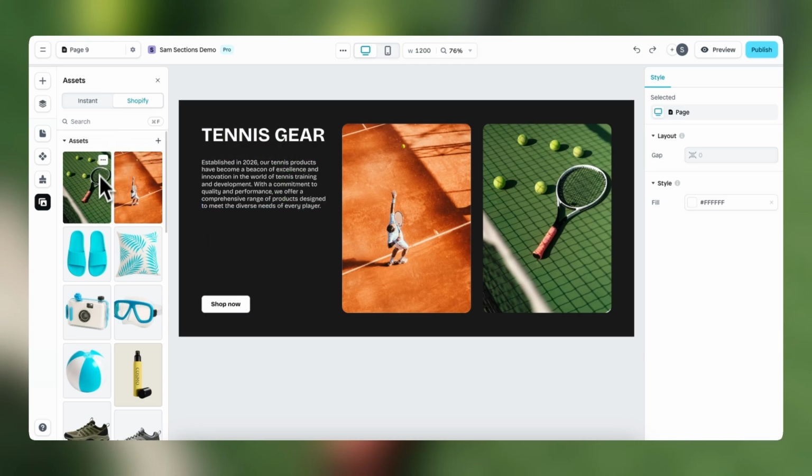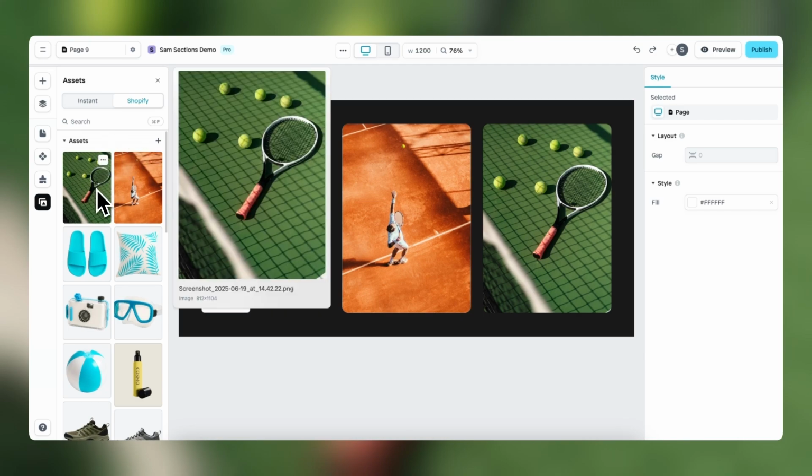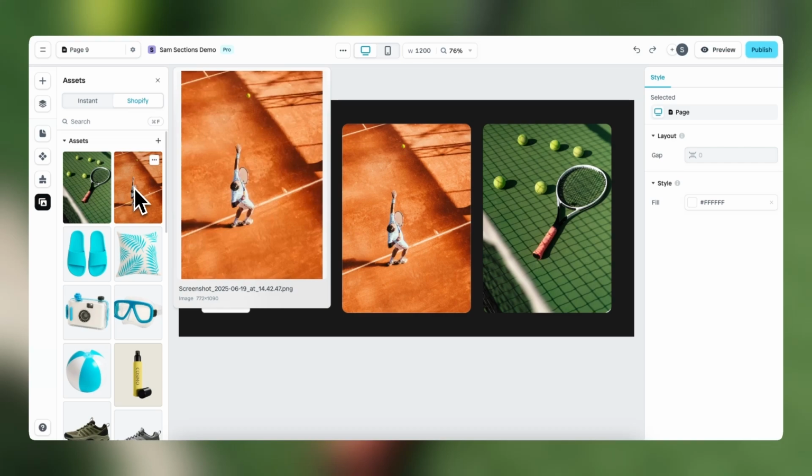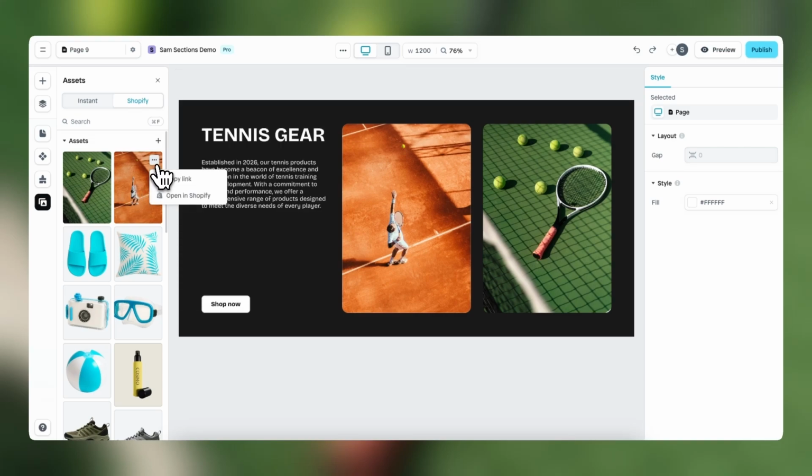When hovering over the image for a little bit, you get an even larger preview of the image. Click on the three dots and you can copy the link or go directly to the image editor within Shopify. Shopify Assets can be accessed from anywhere.